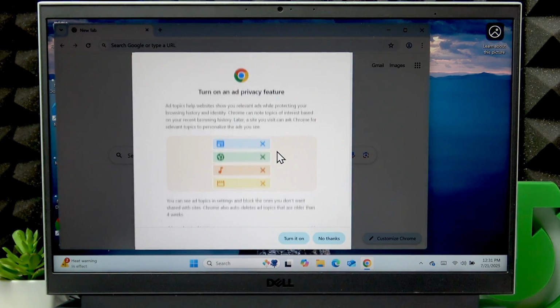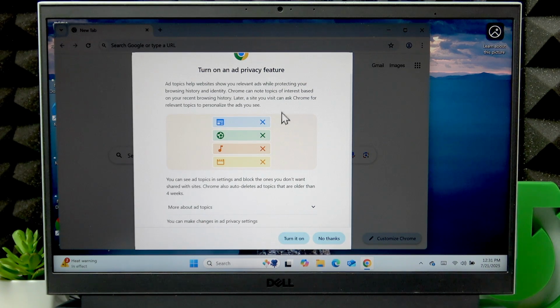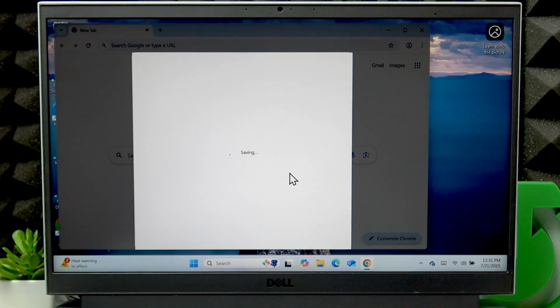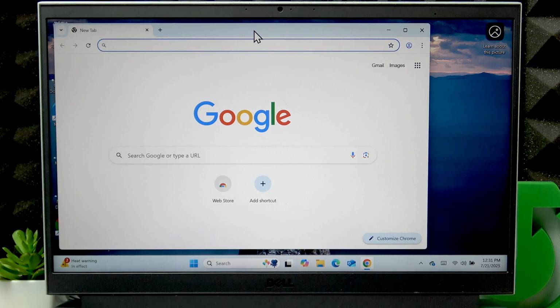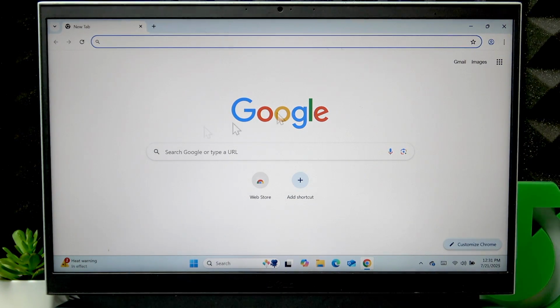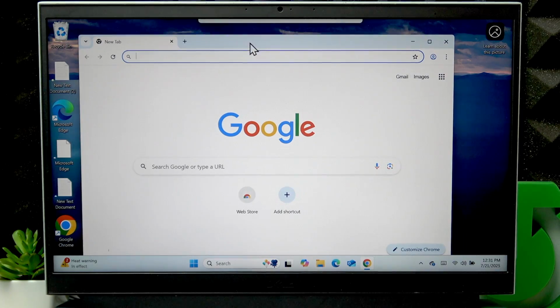Then you can turn on and add a privacy feature by clicking turn it on, or click no thanks if you don't need it. Click got it, and now you can use Google Chrome on your laptop.